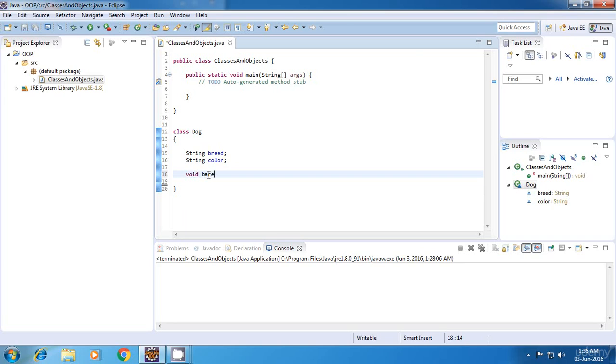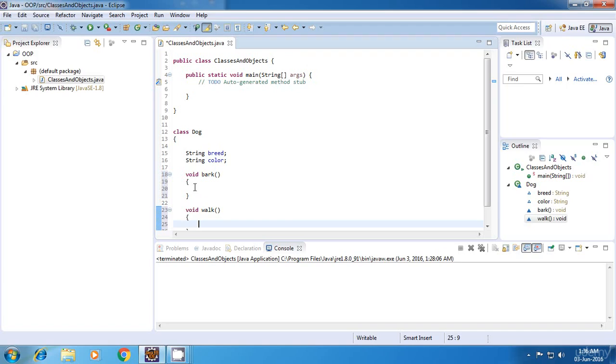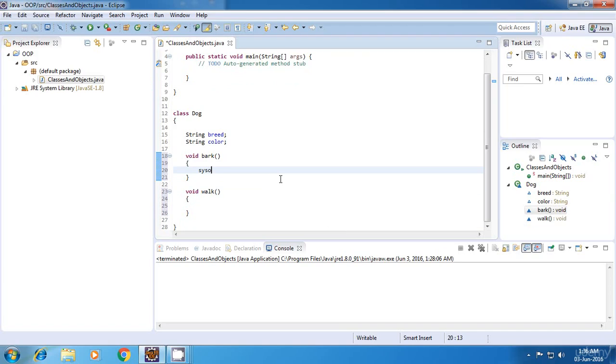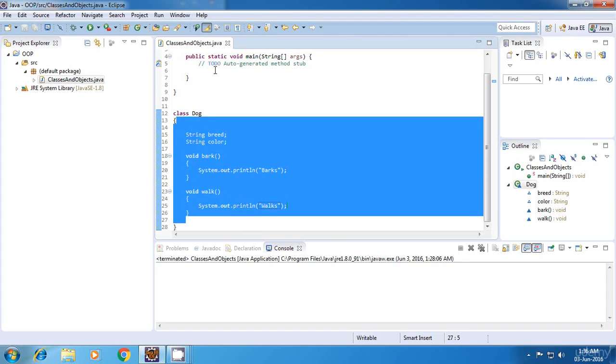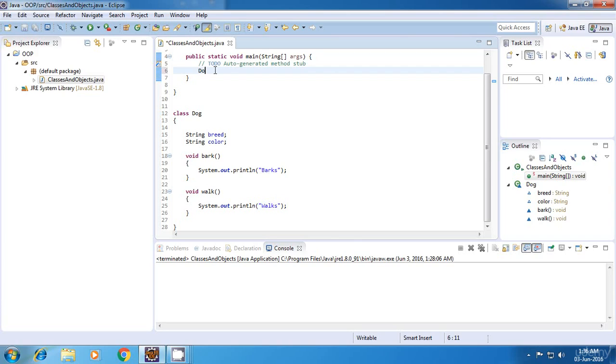Let's say void bark, okay, and void walk. Okay, and I'll add some statements inside this. So I'll print something on screen. Let's say barks, and over here walks. Okay, so our class is ready. So this is just a description. Okay, now we'll create the actual object, and for creating an object we just have to say dog, then the reference name is equal to new dog.